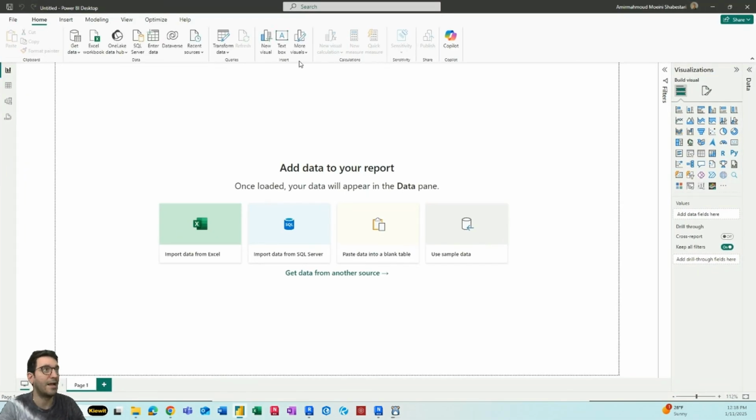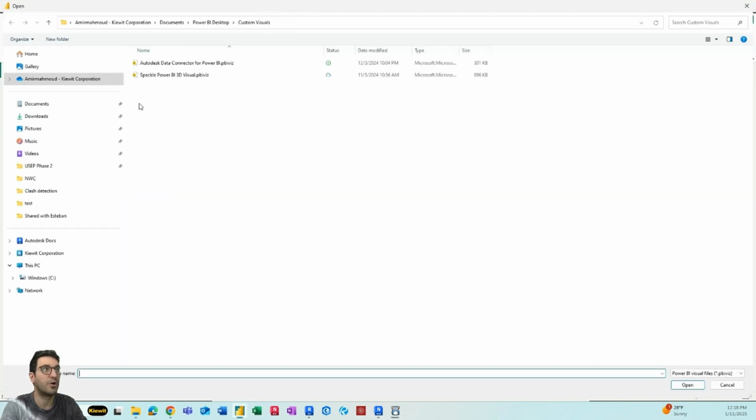So here's a blank file. Once you install the Autodesk Power BI desktop connector, which I told you about from the Autodesk App Store, you will be able to connect your Revit. What you need to do is just import the visualization card. So right click here, import visualization from a card.